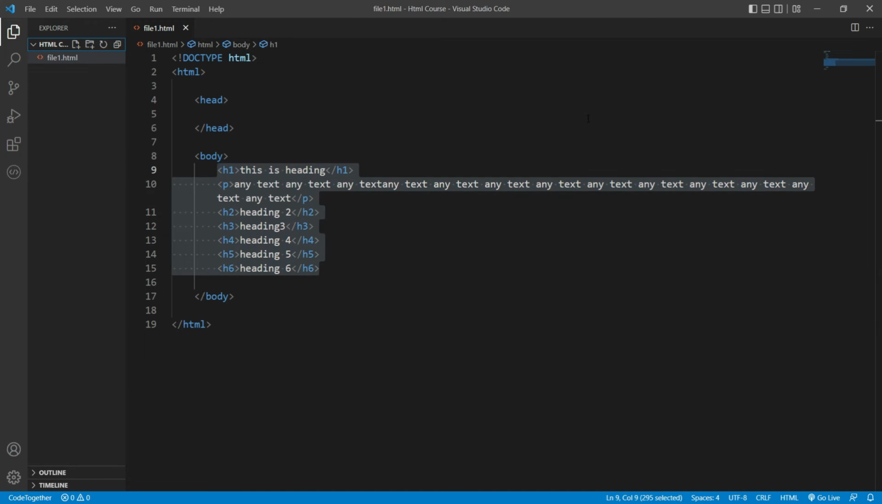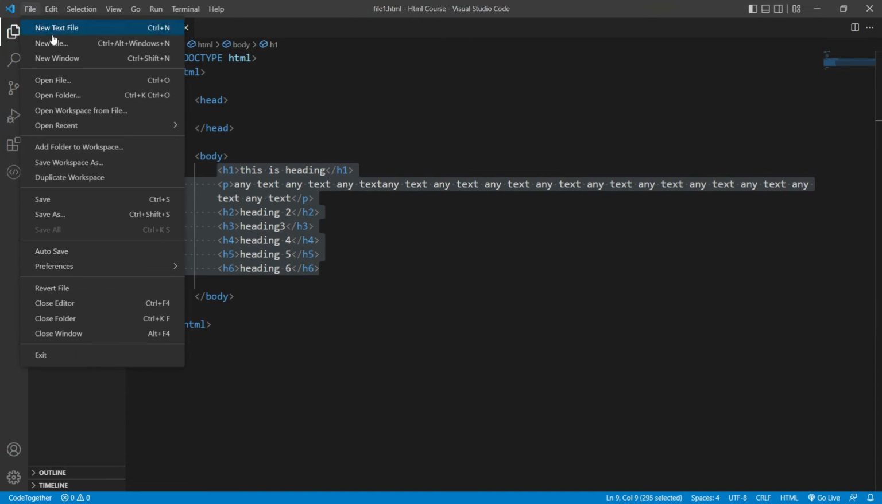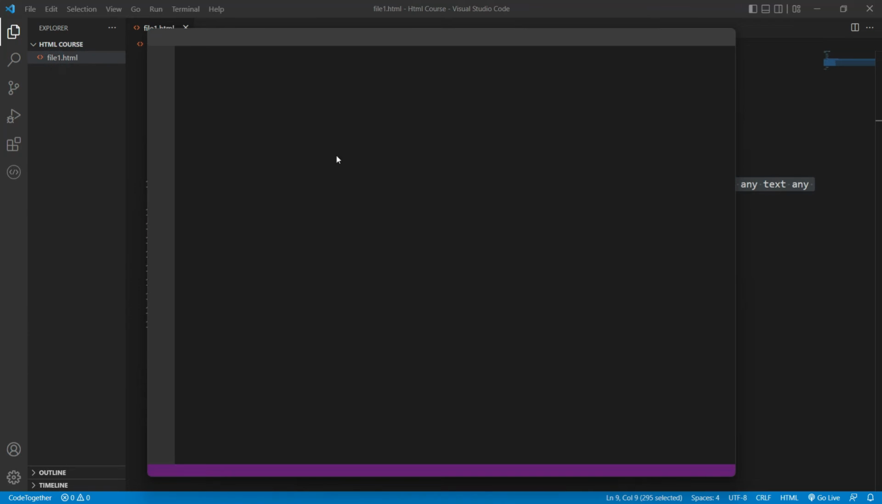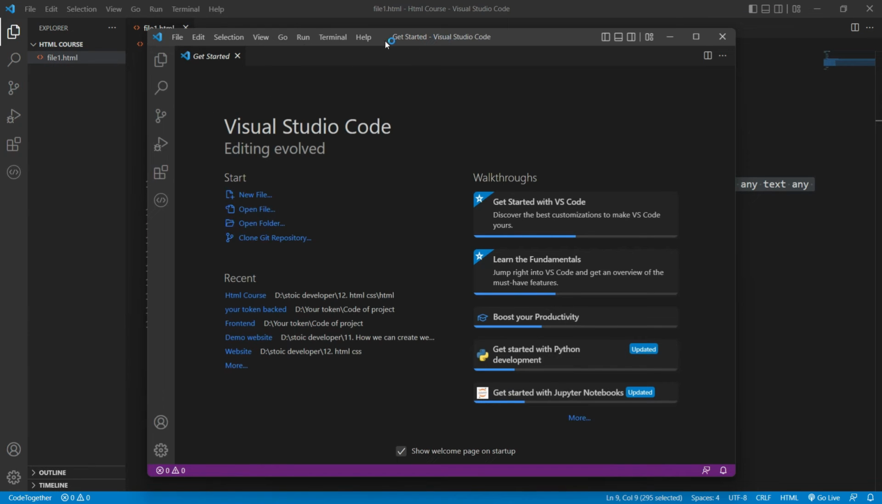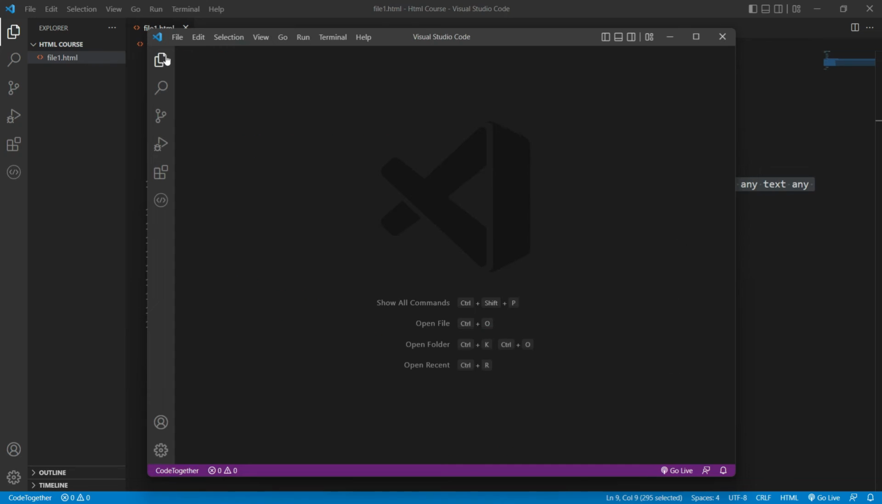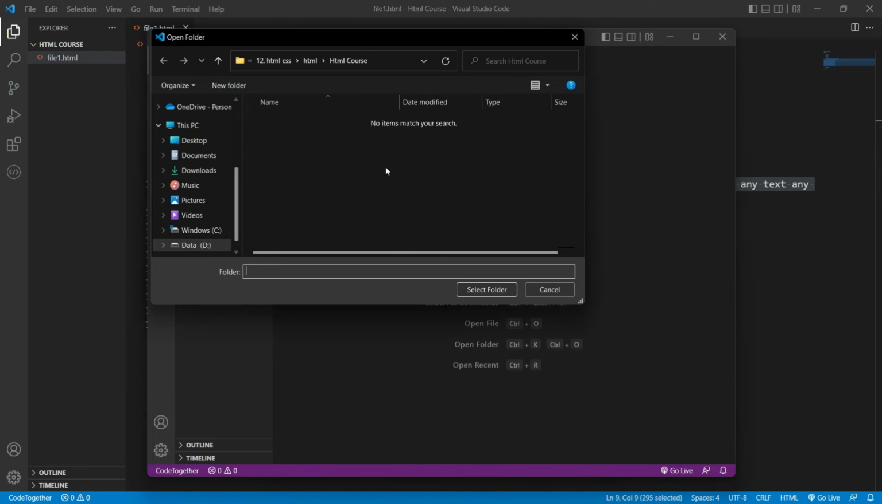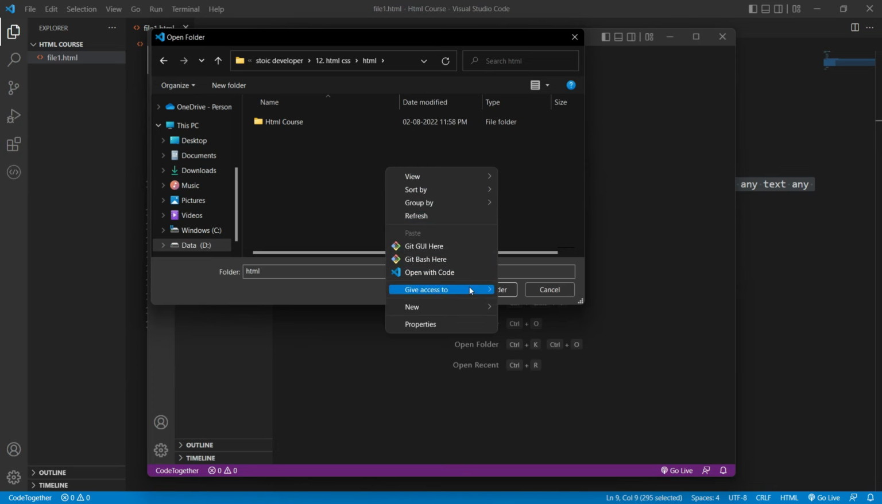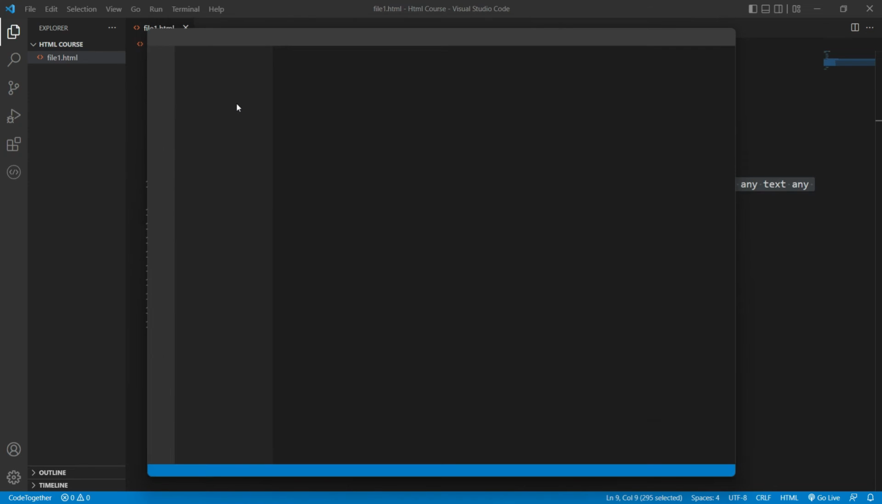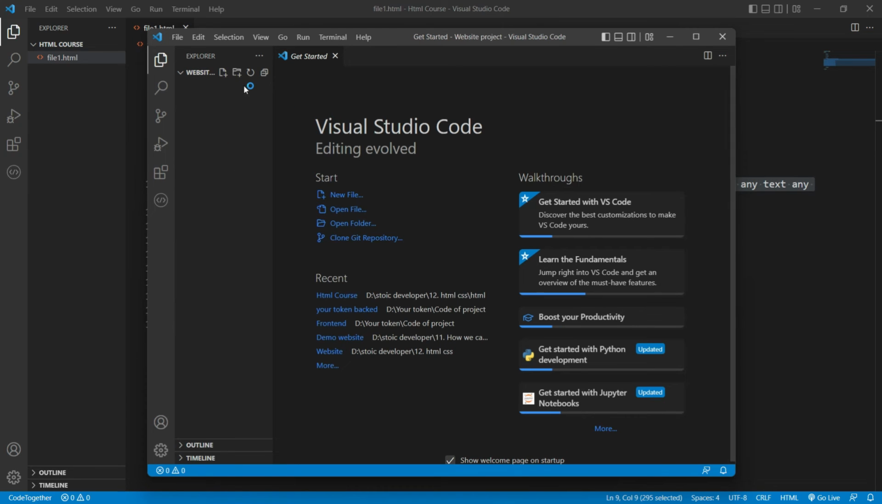For developing this website, let's first create a new folder for it. Click on File and click on New Window. This way it will open a new window of Visual Studio Code. Now in this window we have to open a folder in which we can save our project's files. So open that folder and create a new folder for our project. In this folder we will create all our website files.